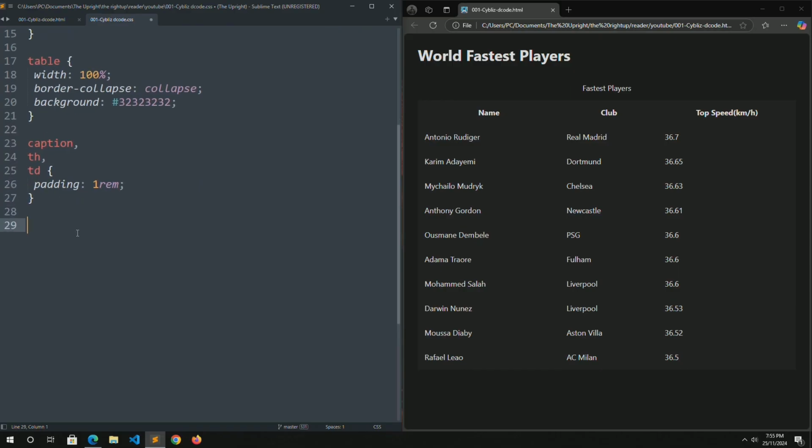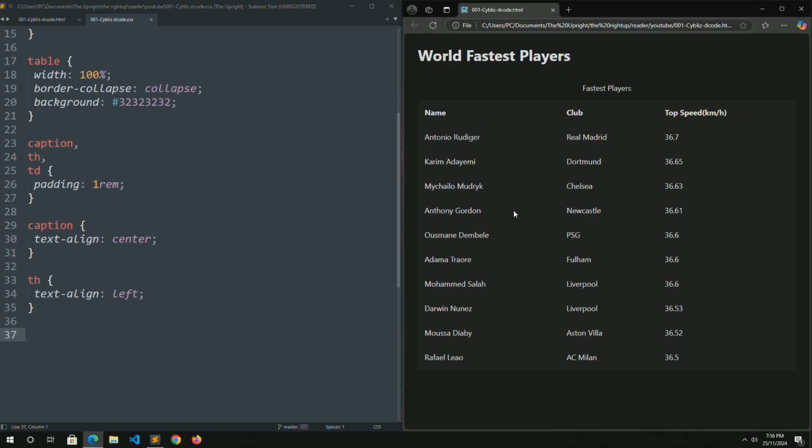For those that are not seeing well, caption, text align center, th, text align left, control save, refresh, and this is what we have.